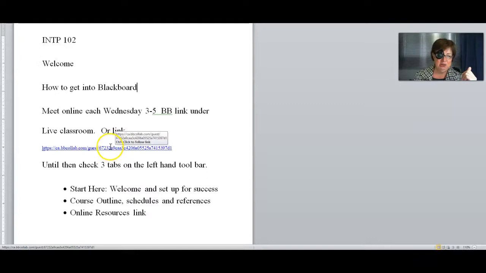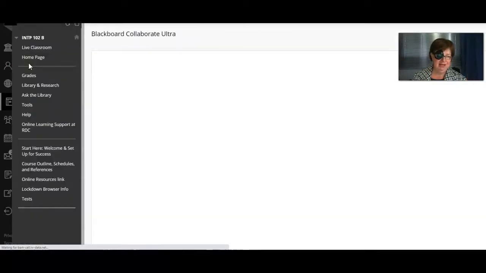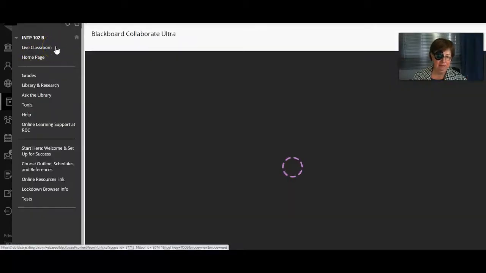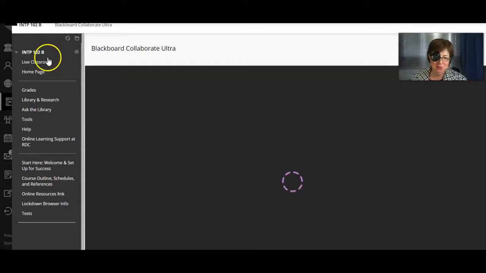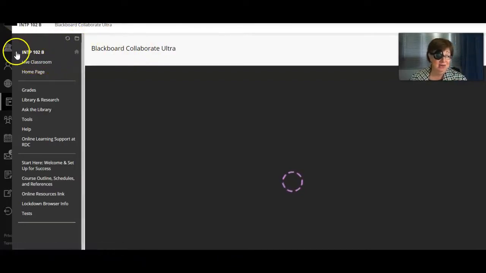Now, to get into it, there'll be this link, which I will put in the announcements. Or you can also access that under live classroom. Under live classroom here, mine doesn't work because for some reason it doesn't work on Chrome. If your Ultra doesn't work on Chrome, go to Firefox. But if you go under here, it'll show it to you. I don't want to go here right now because it's not good.